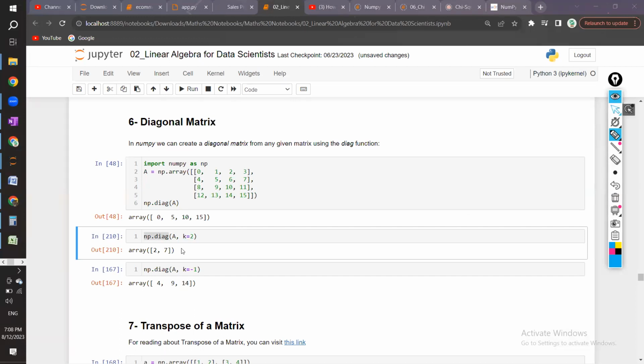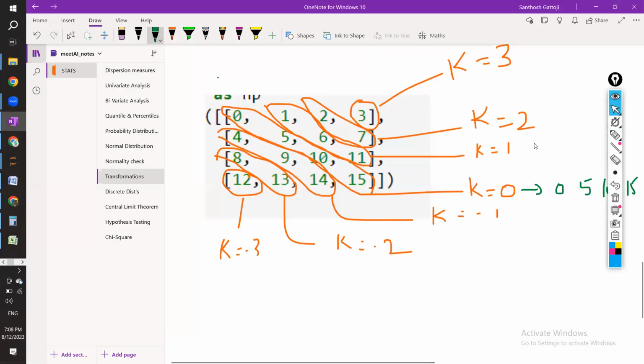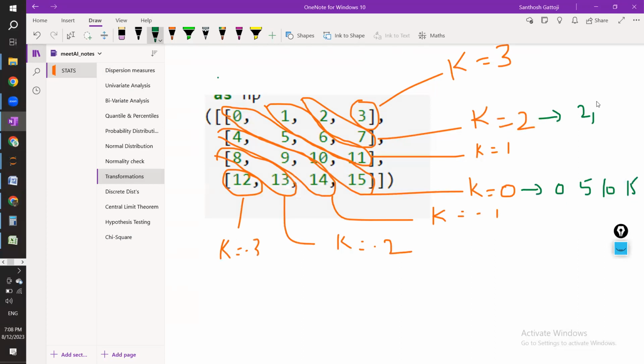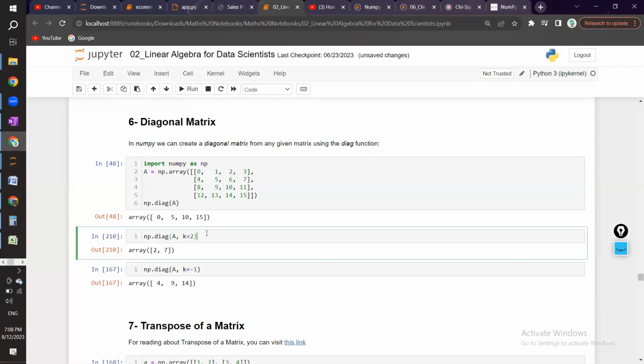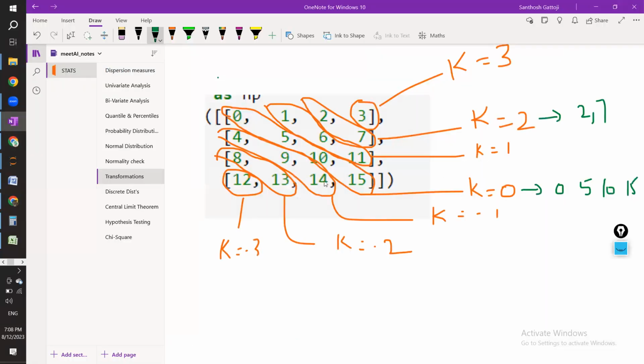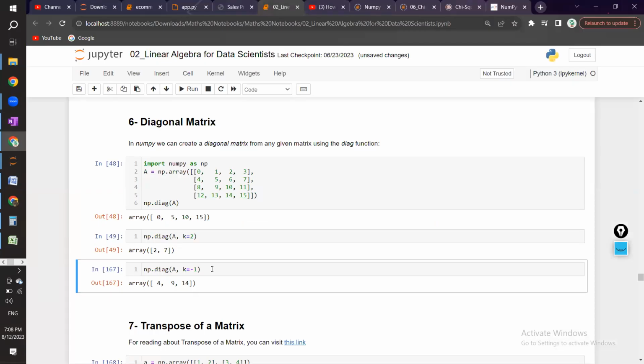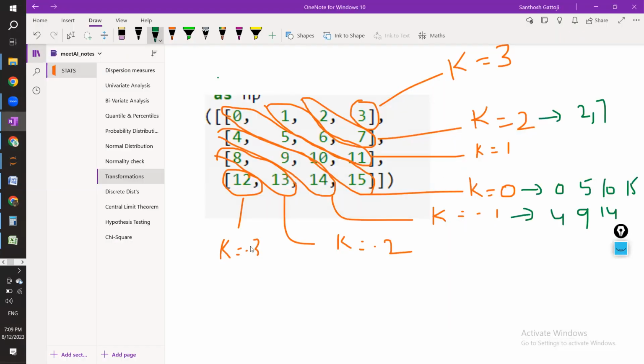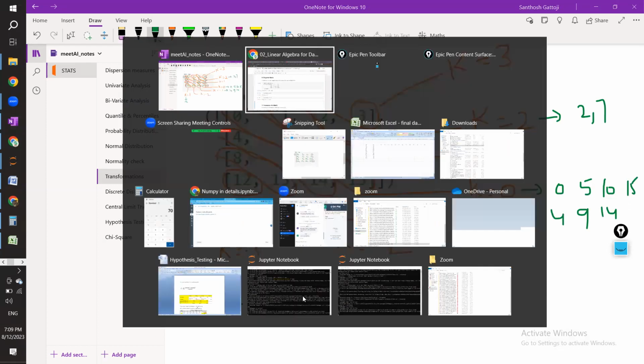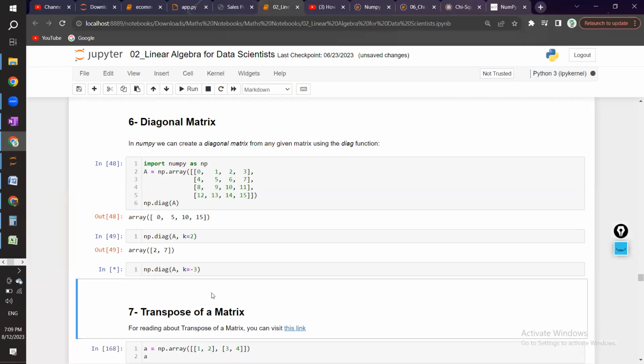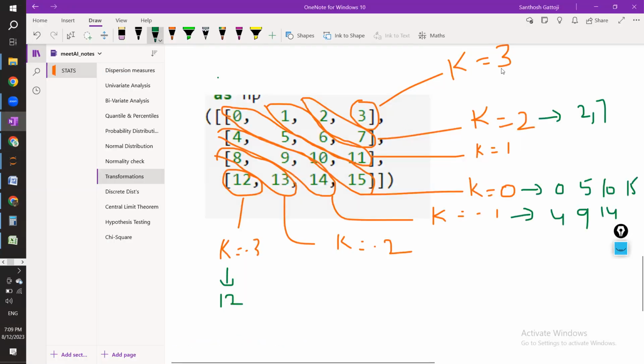Okay. So now when I say k equal to 2, what should I get? 2, 7. Agree? So that's why when I run k equal to 2, you get 2, 7. As I said, below this will be -1. So when you say k equal to -1, what do you get? 4, 9, 14. When I say k equal to -3, what will I get, guys? Only 12. And similarly, when I say k equal to 3, I get 3.